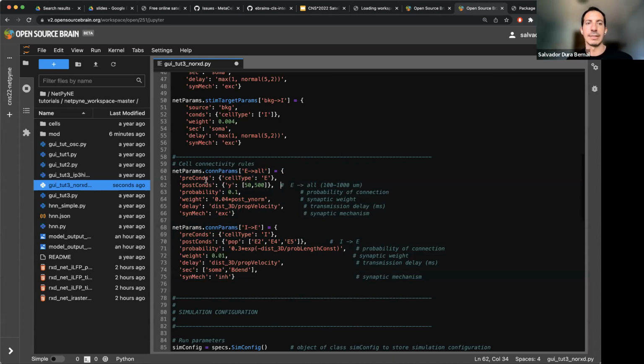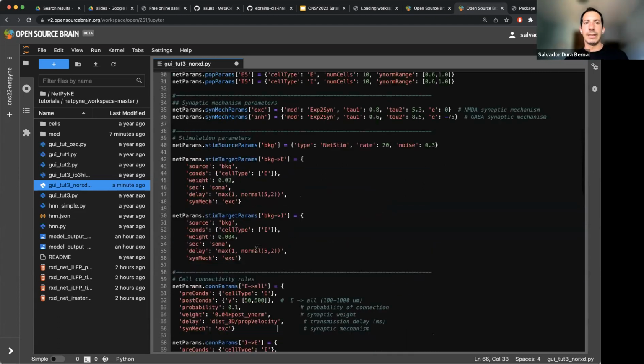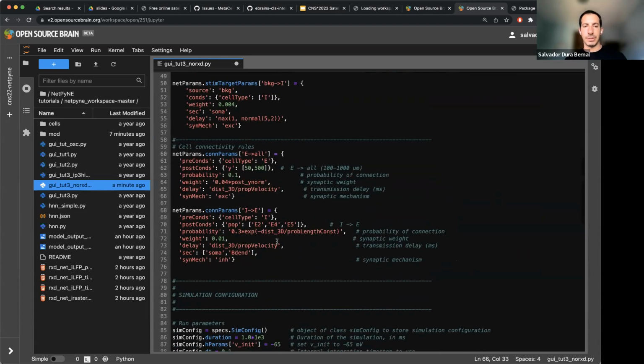So just briefly here, for example, we specify the conditions of the presynaptic cells, which is all cells with cell type E, the conditions of the postsynaptic cells, all cells within a cortical depth of 50 to 500 micrometers, a probability of connection of 0.1, a weight that depends on the postsynaptic cell cortical depth, and a delay that depends on the distance between the cells divided by the propagation velocity. Similar thing for this other connectivity rule, we define all the properties. And now we are done defining the network parameters.